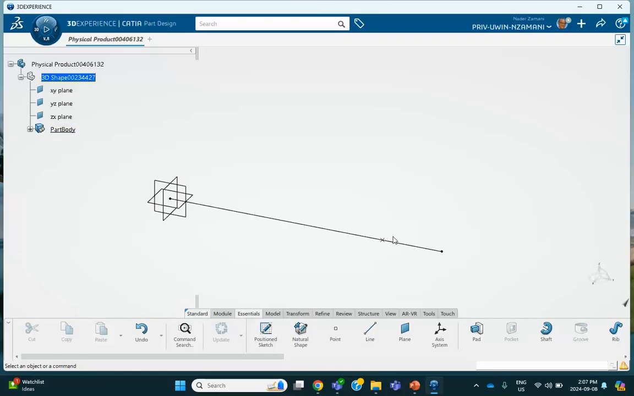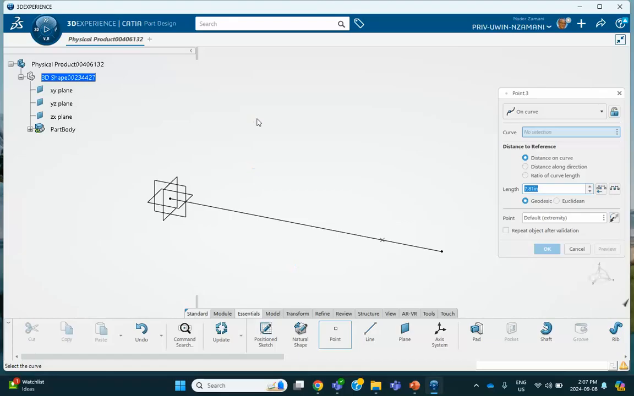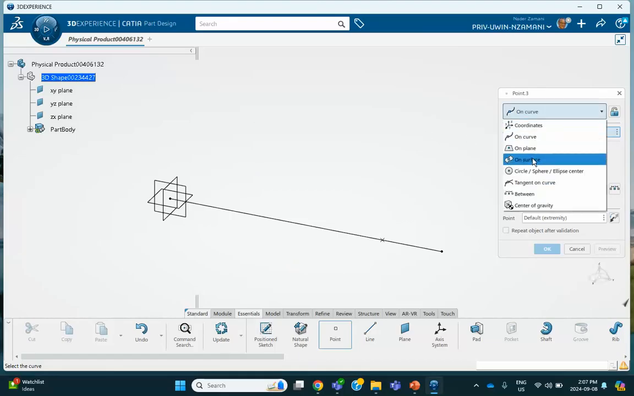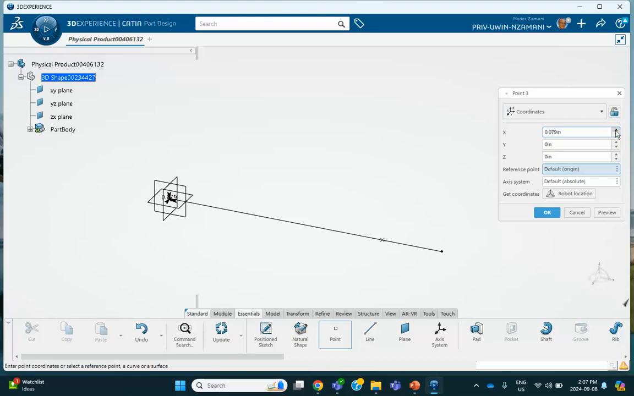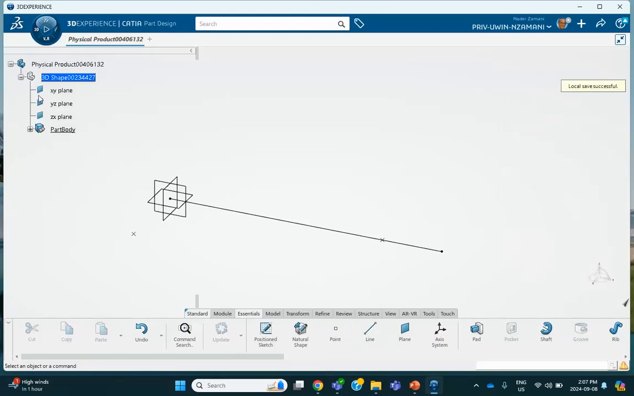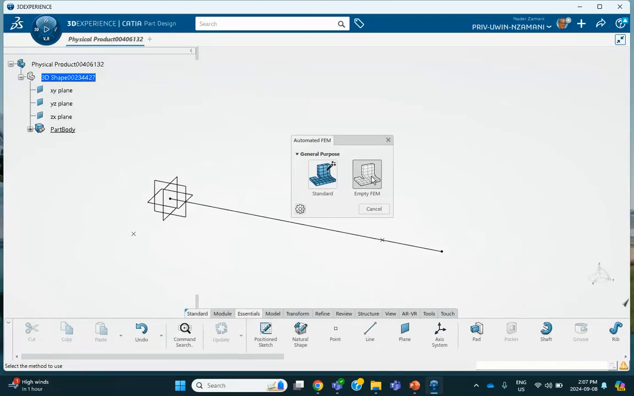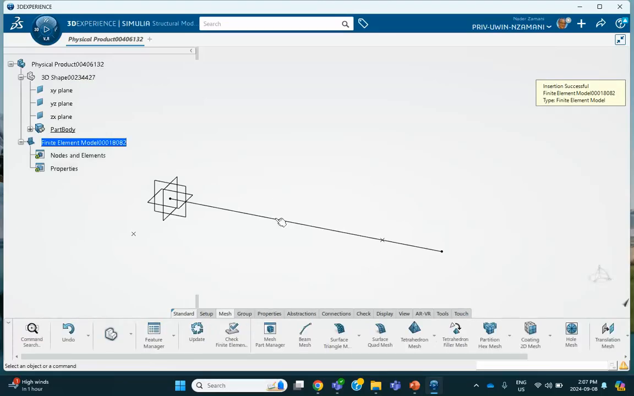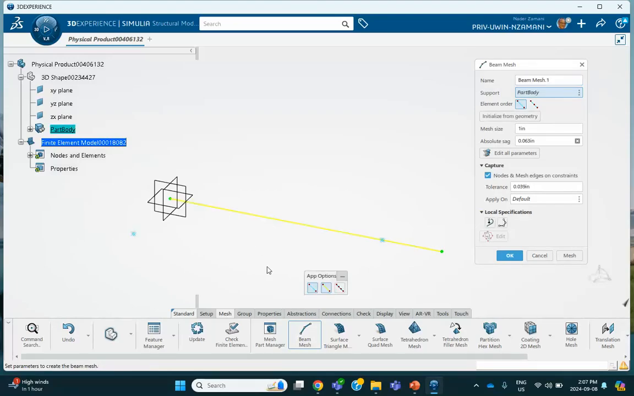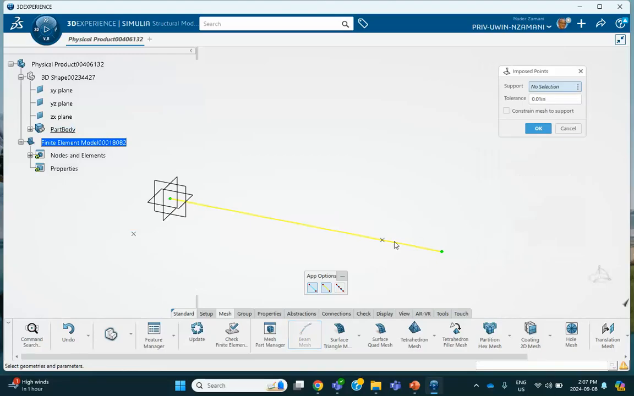So what I did, I created a box here for you and then meshed it. Okay, so let's try to do it like this. A point, let's create a point with coordinates. Just pretty much any point. I'll make this thing 2, 3. Okay, let's see if we can mesh it now. So we go to structure, model creation, empty FEA model, beam mesh, select this line, impose point. It won't let you do that. Cancel that.